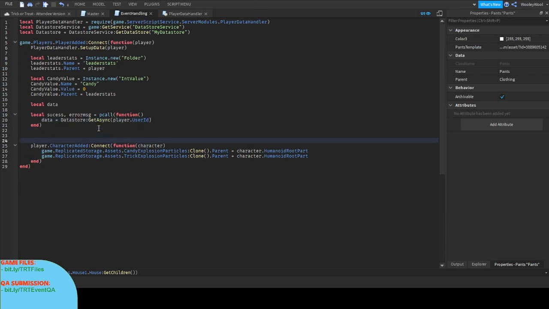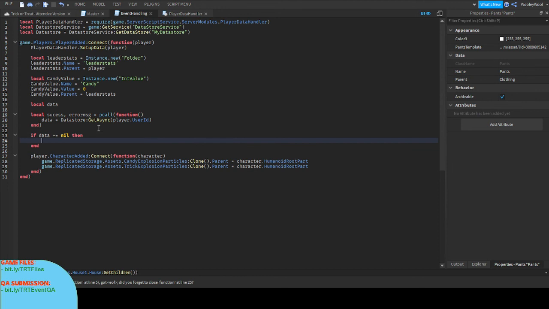So from there, if the data is not equal to nil, so if there is some sort of data, we're going to do player data handler.EditCandyValue. We're going to do player, and set that value to data.candy. Okay. And from there, we need to create one more event firing, but I'm going to give you guys just a few seconds.